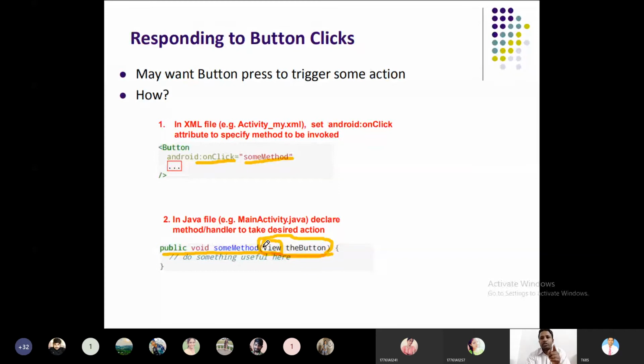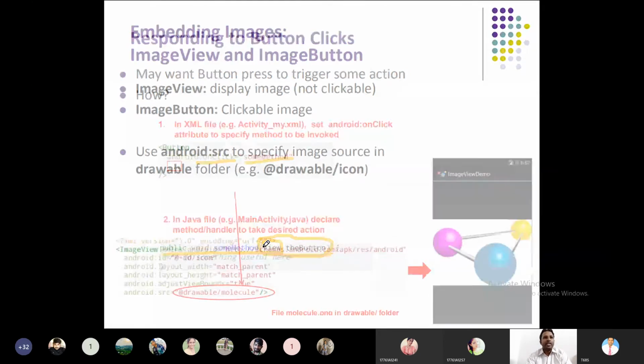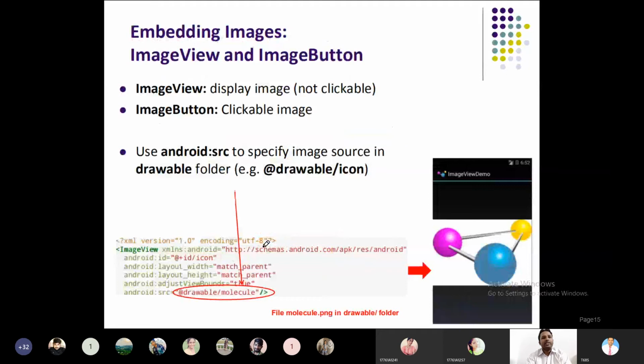Okay, so view is a superclass for all the views. If you take view as the argument, then it can hold any subclass object. That's the concept here. So this is one method, and there is one more method.